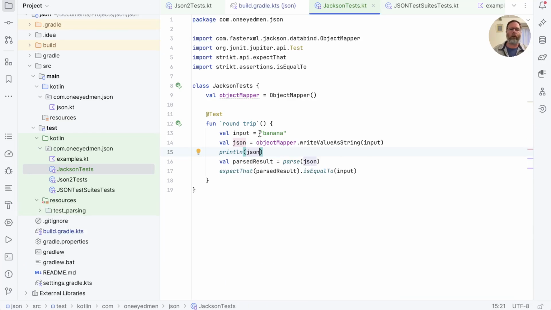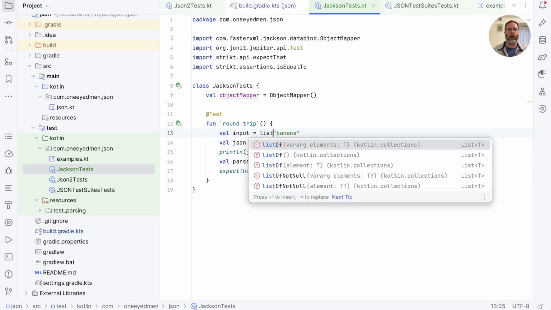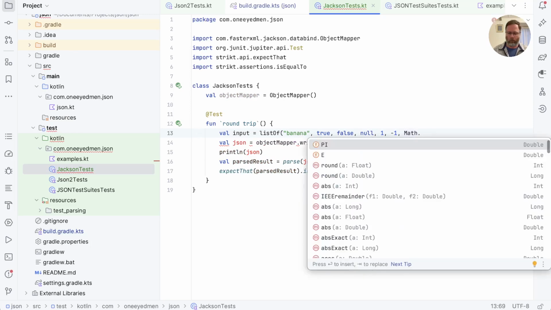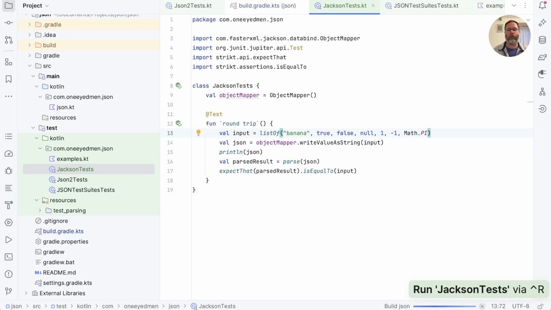Okay, let's ramp this up a bit. Let's start with a list of things. So we'll start with banana, which is a string, and we could have true and false and null. And what else do we have? Well, we have numbers. So we could have 1 and -1 and say math.py. Let's try that.